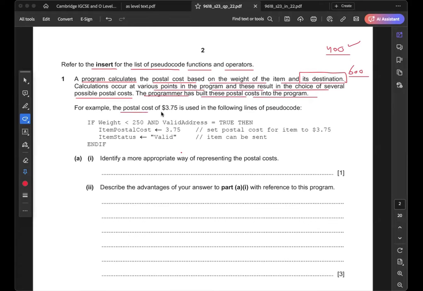The postal cost of $3.75 is used in the following lines of pseudocode. Now you have a pseudocode and they have given you some condition. What is the condition? If weight is less than 250 and valid address is true, then the item postal cost is 3.75. So the weight is less than 250 and the valid address is true, then the price is $3.75. Item status is valid, so the item can be sent. These are the pieces of pseudocode given in the question.